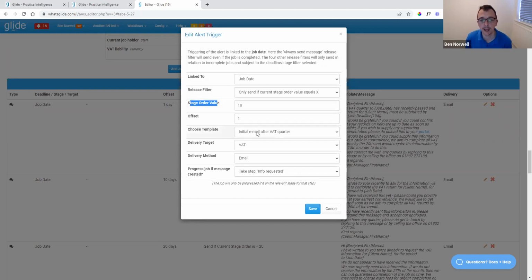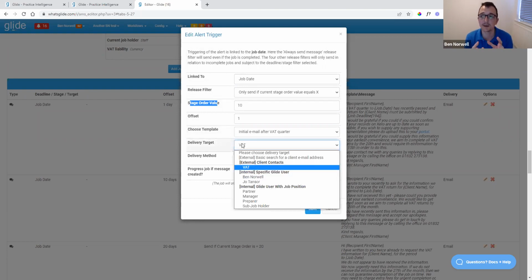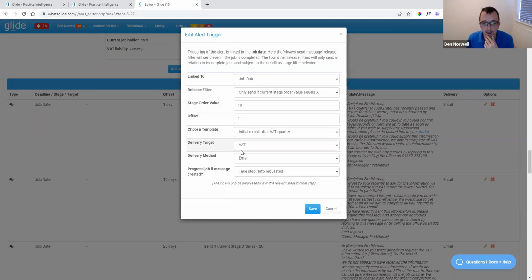We choose our template. So again, we've got a list of templates there. I've done the initial email out of that quarter. Delivery target, identical consideration as it was on the action. External basic, external tag, internal user, internal position. I've gone for external tag. Delivery method, you know, everything we're talking about today is email or SMS.